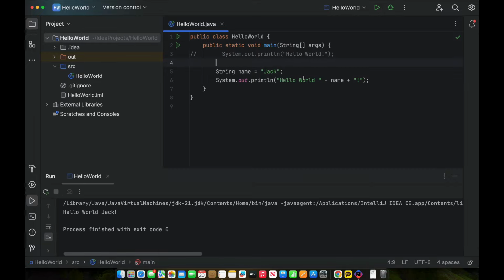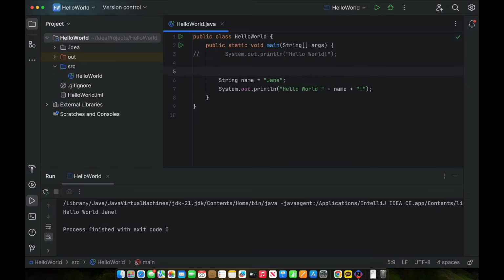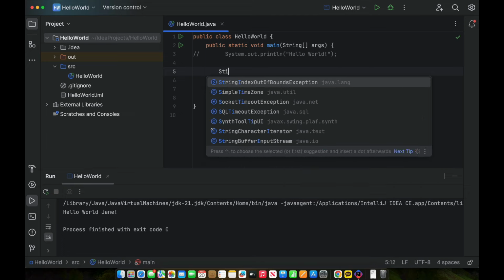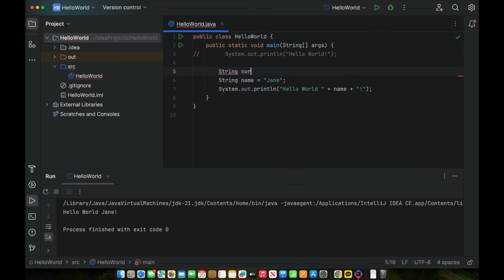So let's run this, and you're going to get Hello World Jack. If you want to change this, we can put Jane. If you run it, Hello World Jane. Whatever you want to put in here as a name, you can put in. So this is called a variable, and where this comes in handy is if we type in something else here, say a String currentName, and put Jane here. And for the name, we're just going to put it as default.